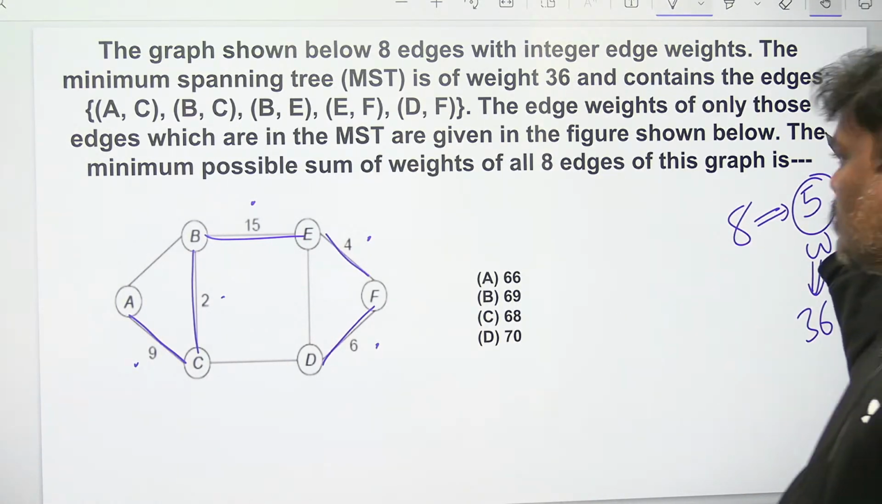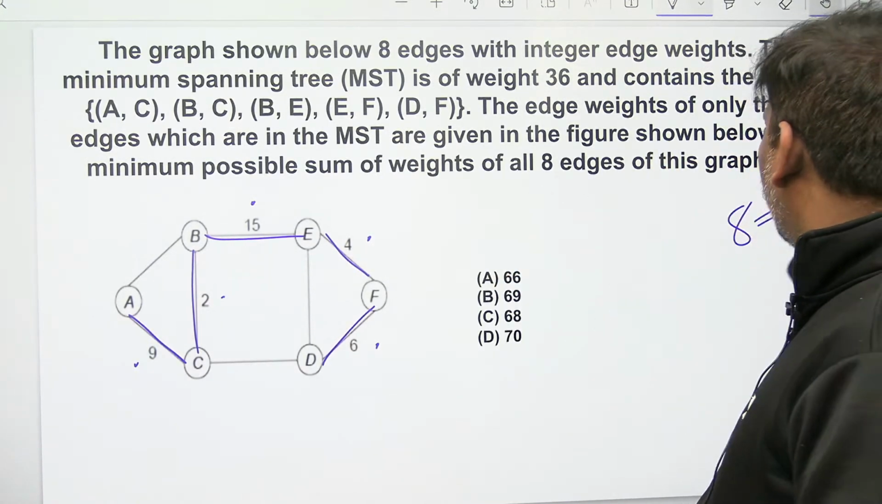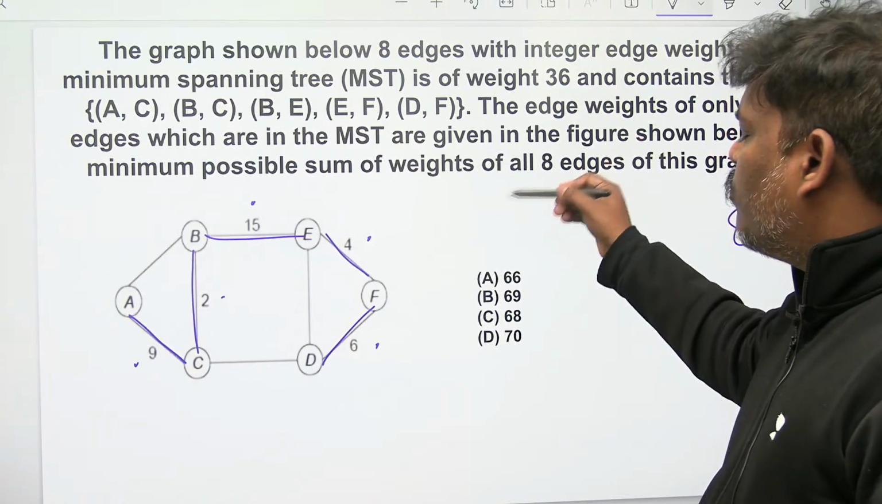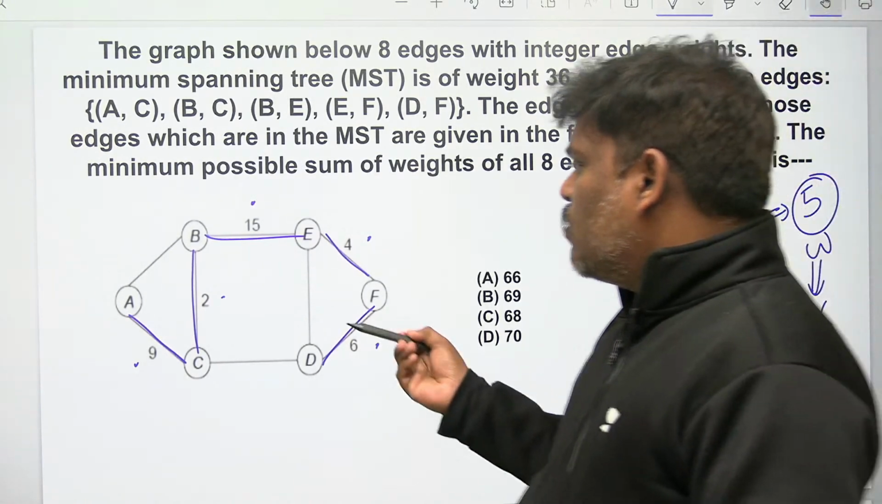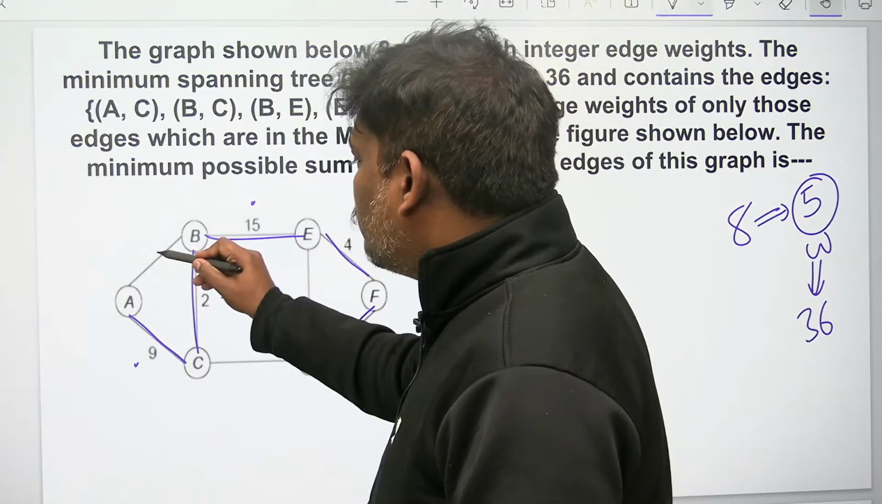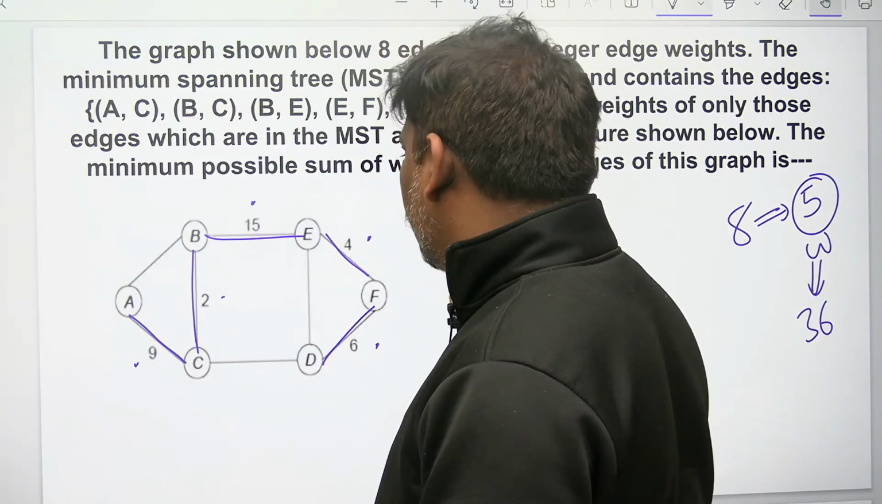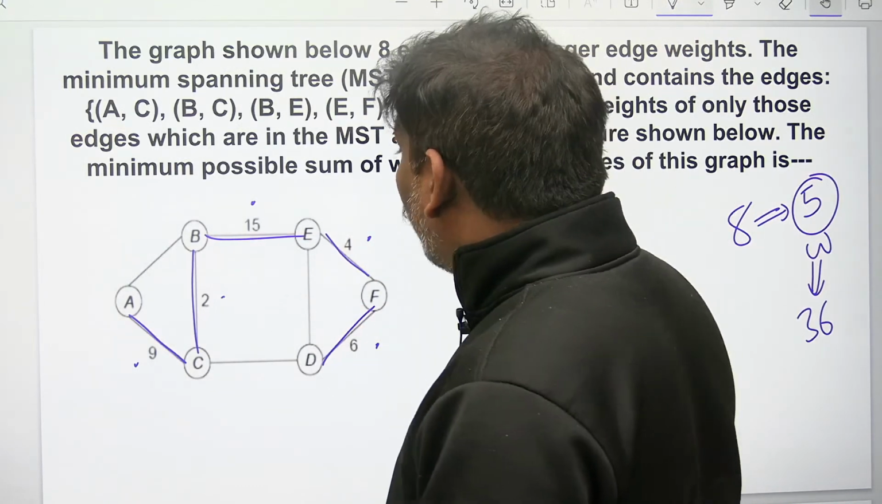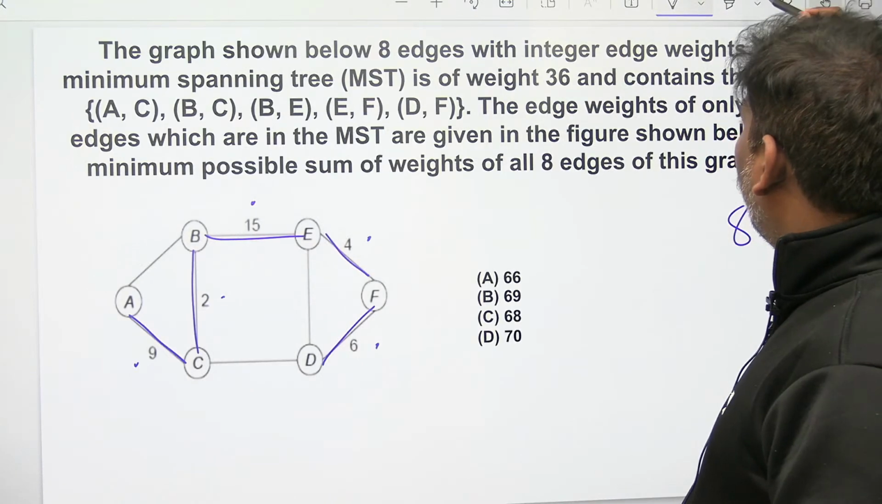Some people are asking, sir, computing it's okay, but should I find out minimum or maximum? The minimum possible sum of weights of all 8 edges of this graph is, right? So all 8 edges means these 3 missing edges plus these 5 MST edges, which is 36. We have to find out the minimum possible sum. Minimum possible sum. Careful. Minimum possible sum.